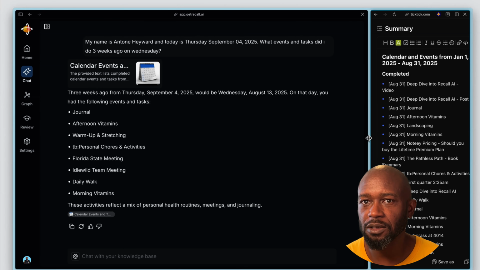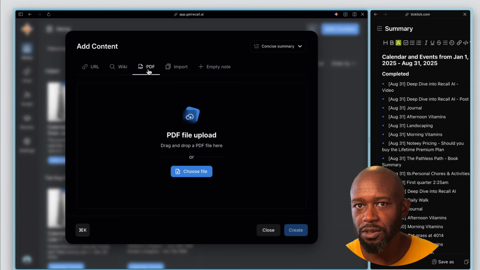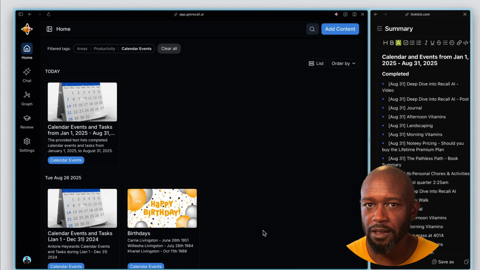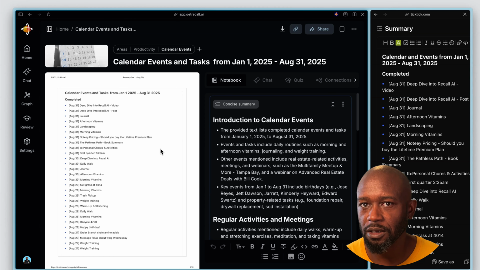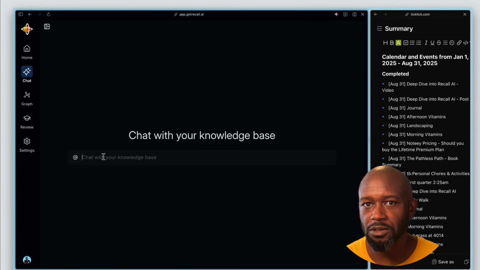And then once you go back into Recall, you can just come in here and go to your home, do add content, choose the PDF option, find the PDF you want, click OK, and then it will bring that PDF in. And let's show this one here in particular. It will bring that PDF in. It will do a concise summary or however you have it set up. Now you can come into the chat and you can ask it questions about the information that's in that PDF, and it should give you back what you need to.